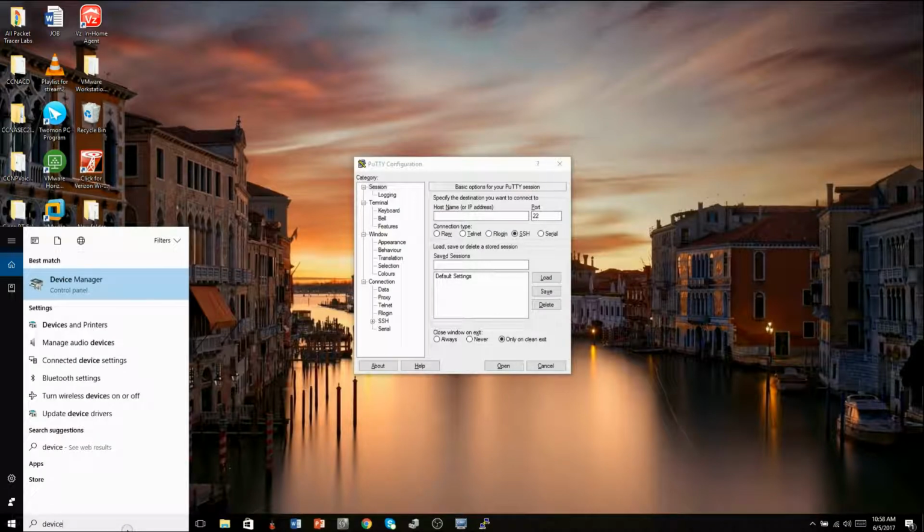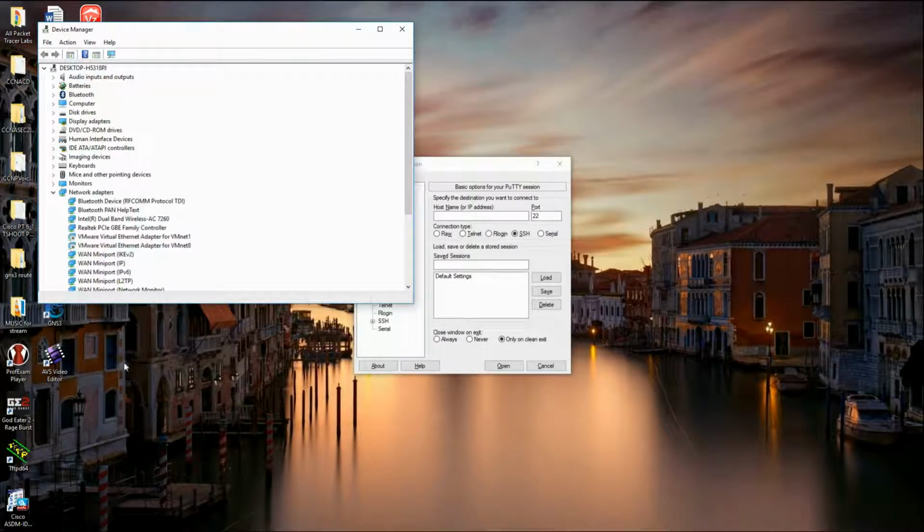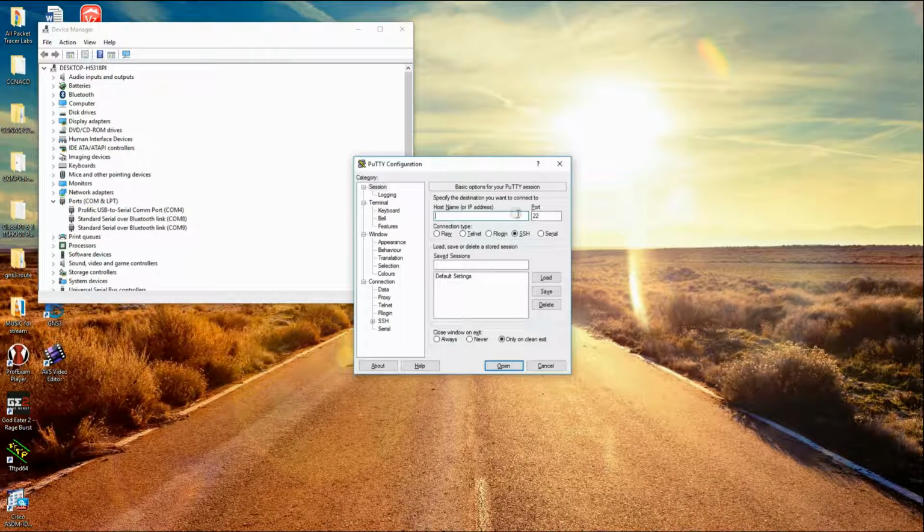To check, you want to use Device Manager, so go into that. I'll minimize network adapters because I don't need that. What you need here is ports. It'll say ports, COM, and LPT. Double click that, and what you want is the USB to serial COM port. I can see here that I am COM4, so that's what I'm going to put over here.